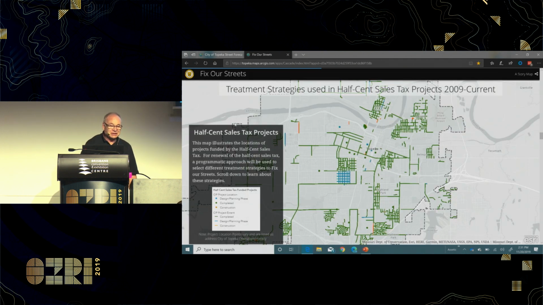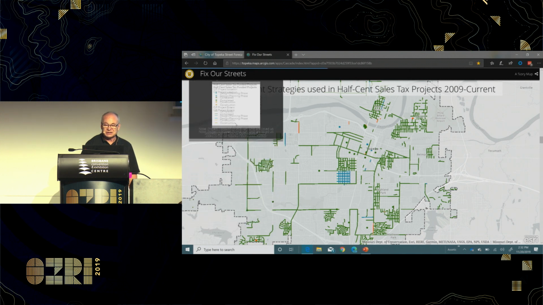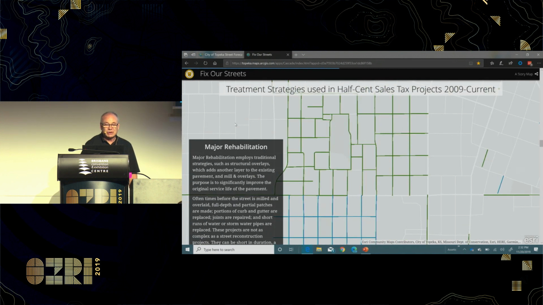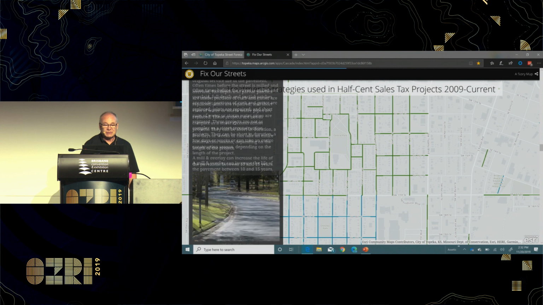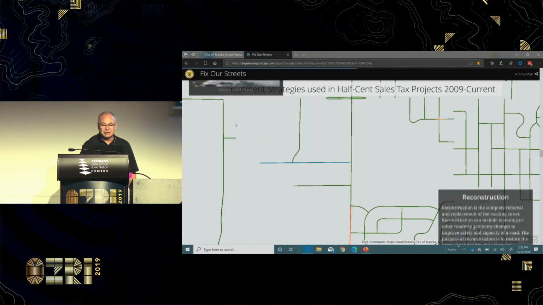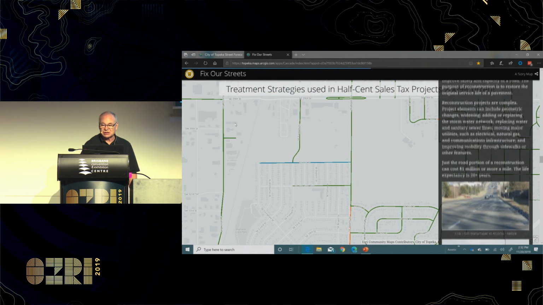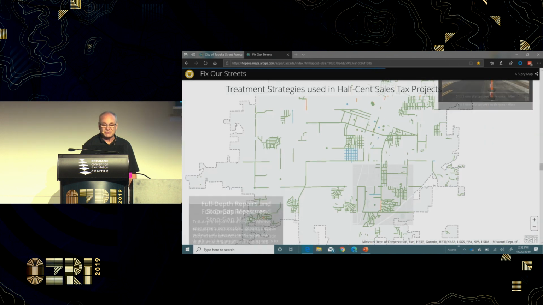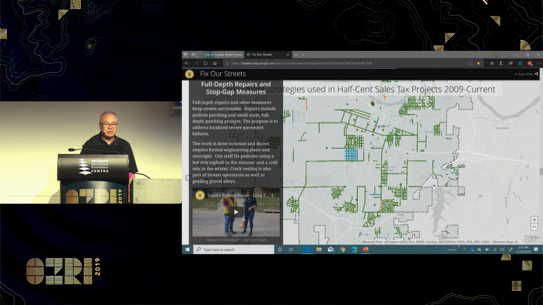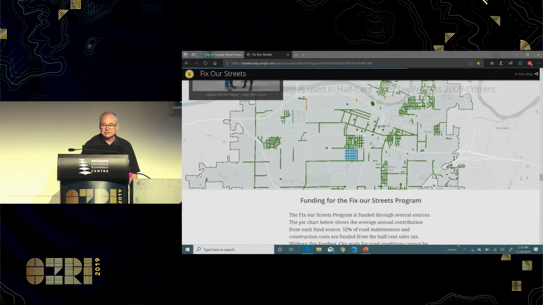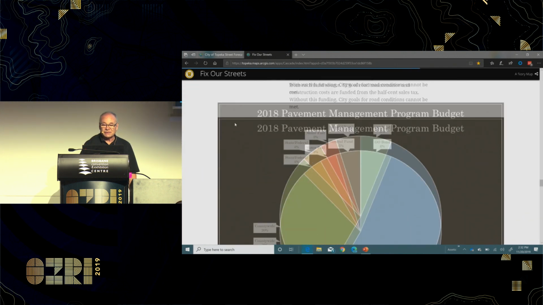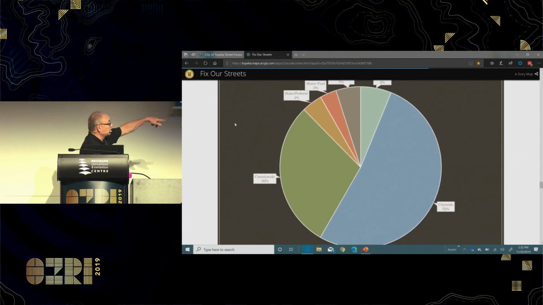There's the half-cent sales tax, the projects associated with that, major rehabilitation, bringing them through an understanding of this type of treatment, reconstruction, what it looks like before and after, full depth repairs, full explanation of that along with a video. And then how their funding is allocated. There you see that big blue area is essentially the half-cent sales tax, and then along with the rest of their funding sources.